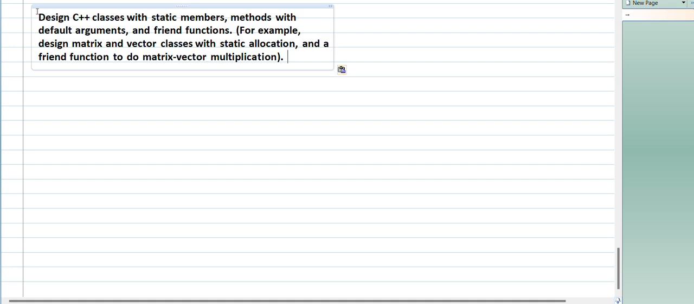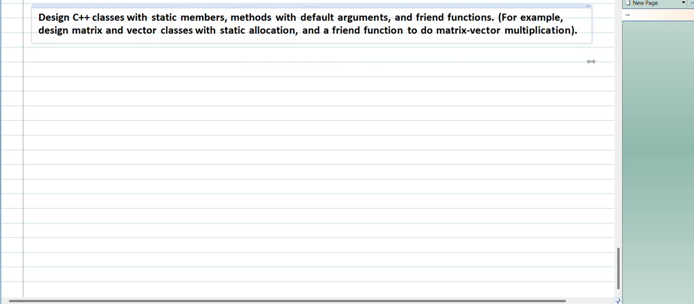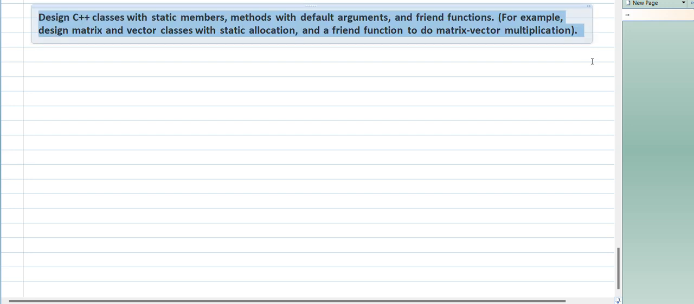This problem is basically the first program of the C++ programming lab affiliated with the YouTube curriculum.